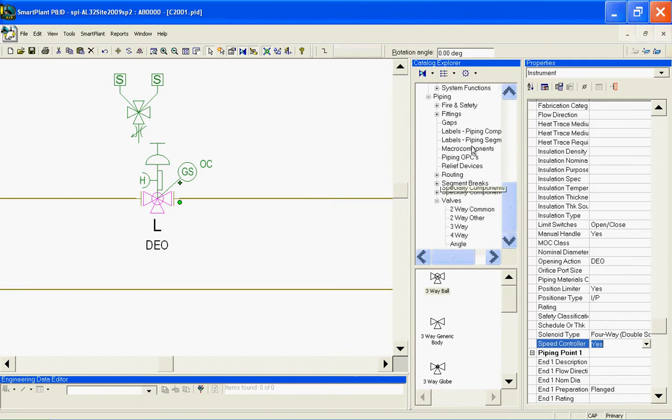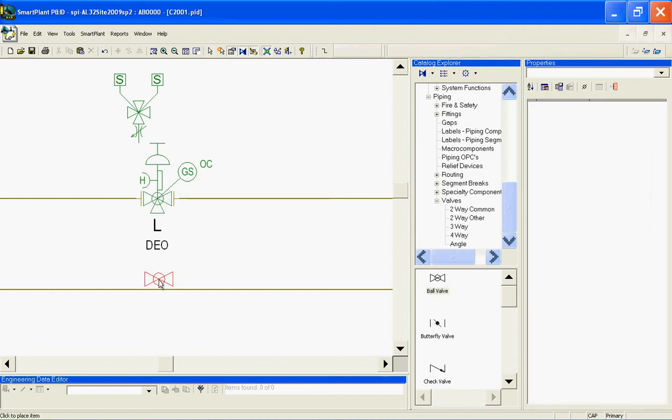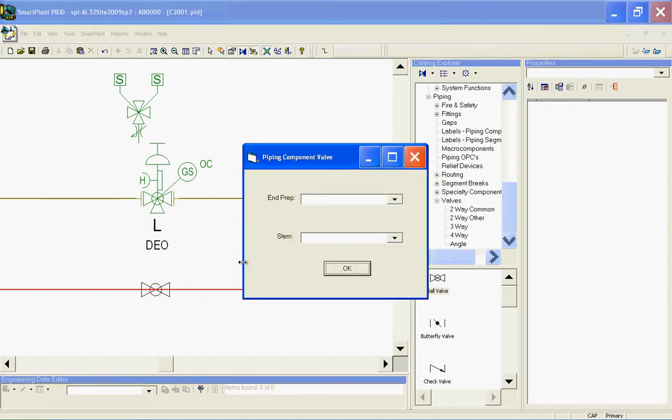Next, let's look at the piping valve. Select a valve under the piping category. Place it against the pipe prong in the drawing. The piping component valve dialog box will pop out.